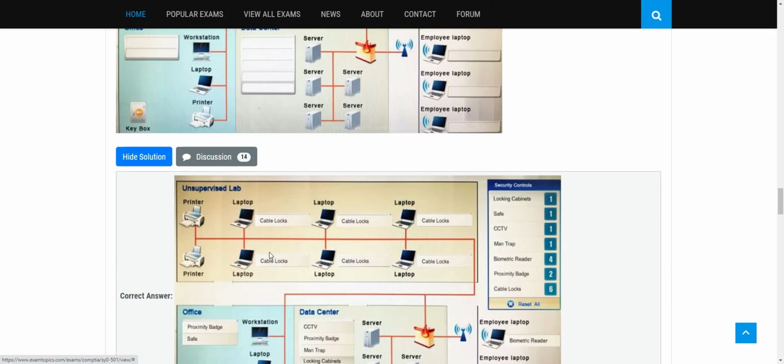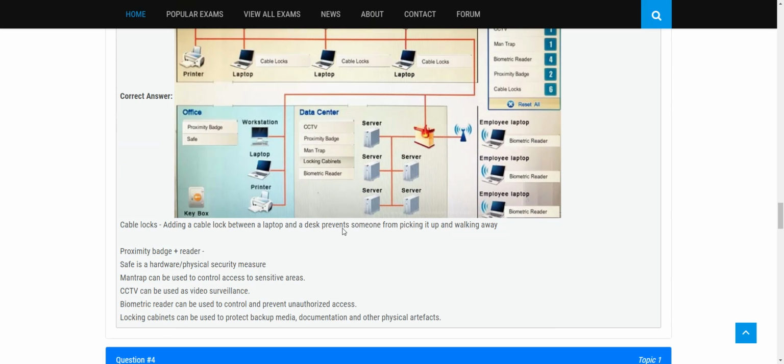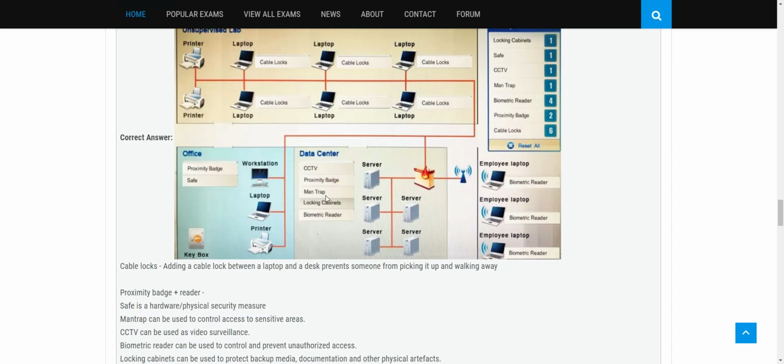So let's see. Cable locks, proximity badge and safe, CCTV. Oh, there is a proximity badge here. I missed that one. Man trap, locking cabinets, biometric reader. And then there's also biometric readers for all the employee laptops.